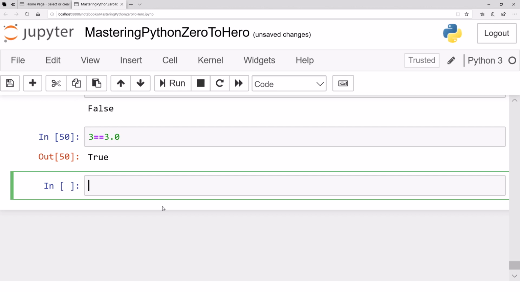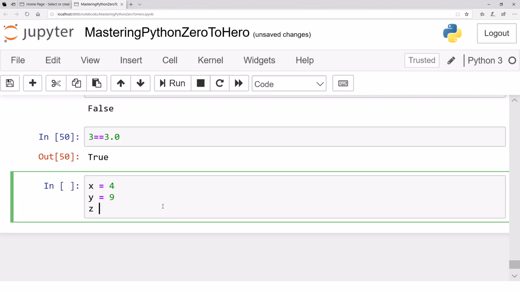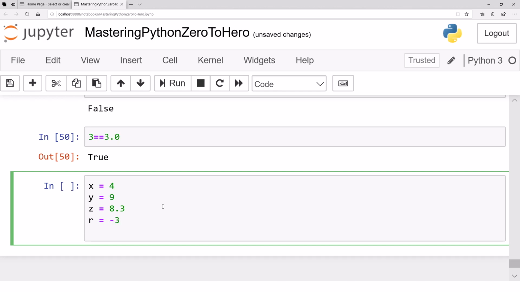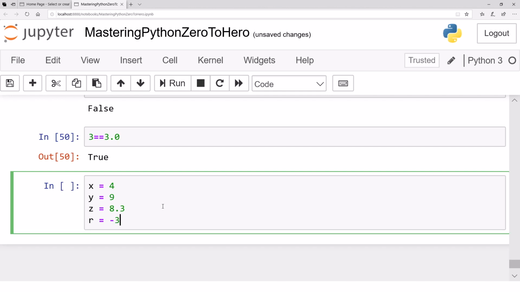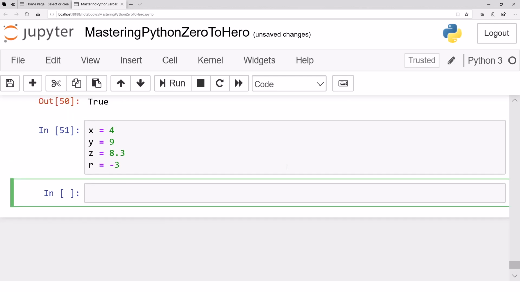Further, let's see. Let's say x is equal to 4, y is equal to 9, z is equal to, let's say, 8.3, and r is equal to -3. And these are our variables. So what do you think? What will be the result here?